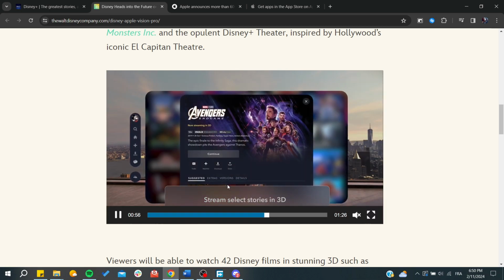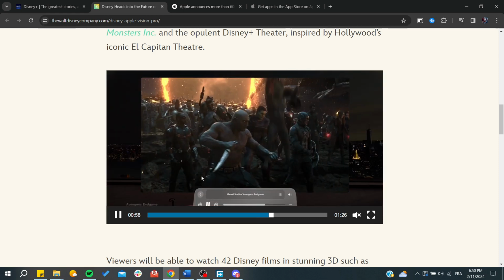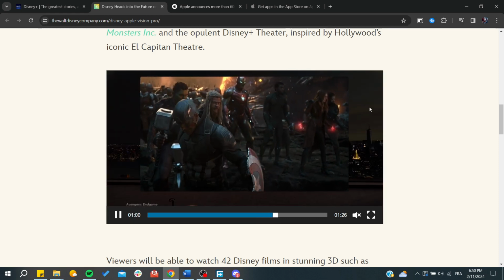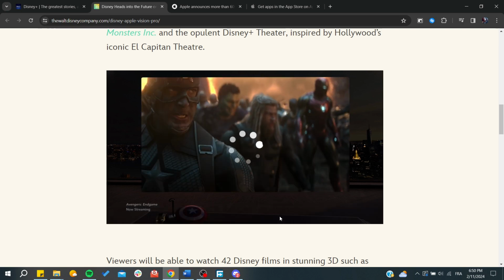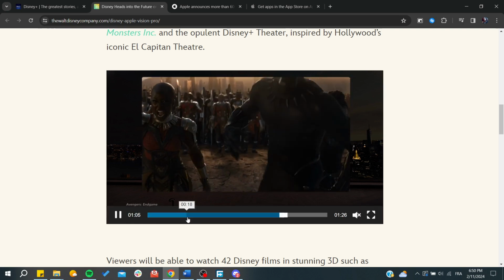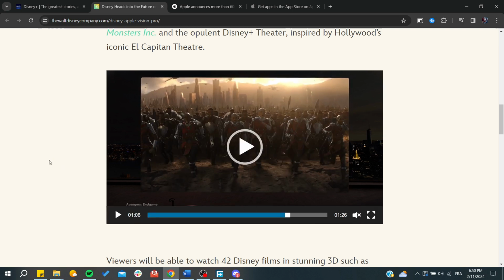So as you can see, you can start streaming your films in the environment that you have chosen, and of course you can start watching and having fun. So basically this is how you can do it.